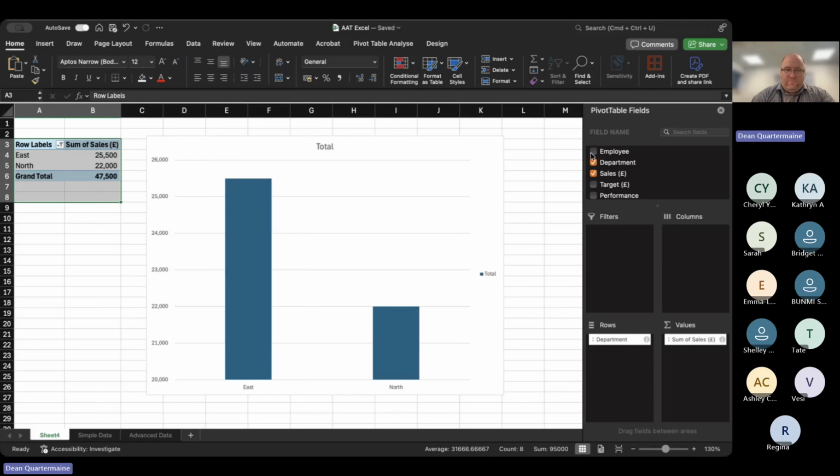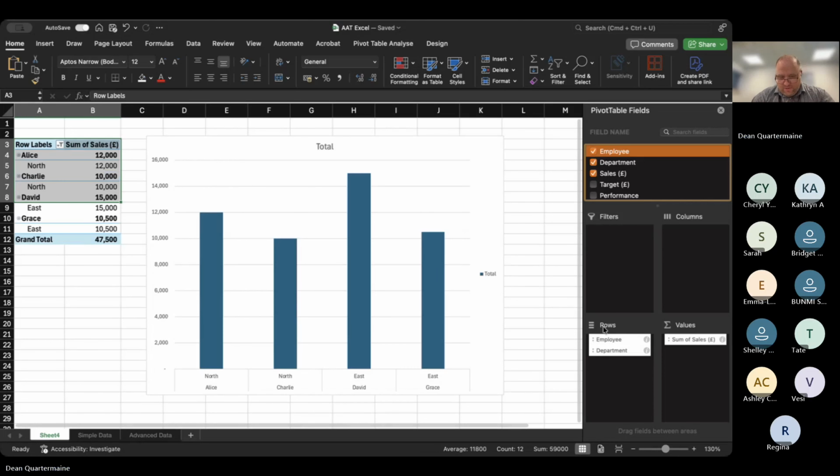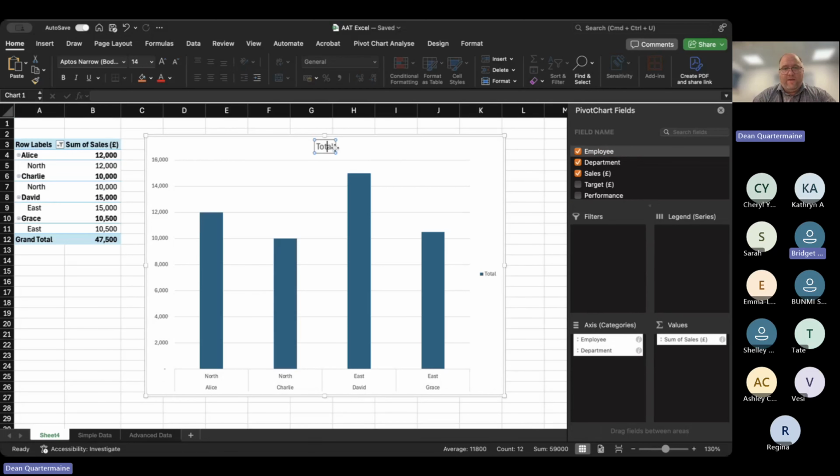Now, if I went back to what I had before, which was employee department sales, now we can start to see that what I've got in the chart there is the North, Alice's contribution to the North here, Charlie's. You can start to see how I can build this up to visualize things in different ways. Another thing you can do is rename the chart. If you just click on that name there, you can call this total sales by department or whatever you want to call it.